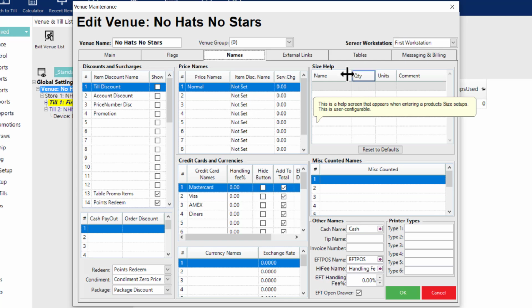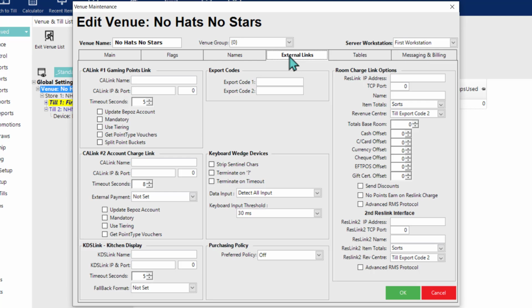We've got size help over here, which we will touch on when we get into product maintenance. Down here we've got some credit cards and currencies, some other name settings over here and printer types, all of which will be covered in their separate respective lessons. Onto the external links tab. This encompasses some advanced topics that will not be covered in this course, but these are used to configure things for just different third-party integrations and interfaces and things like that.